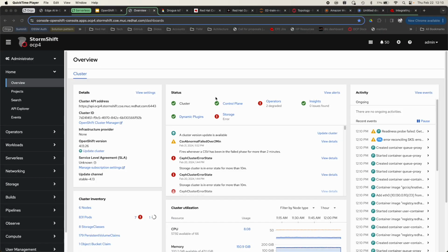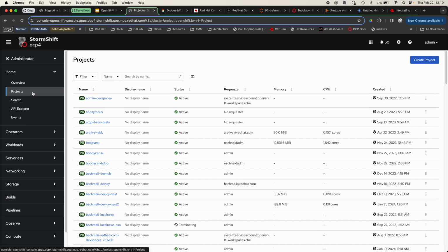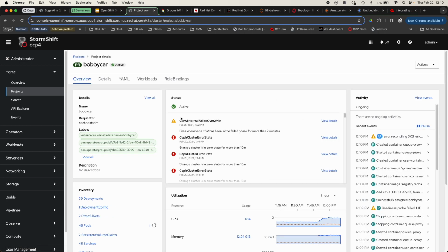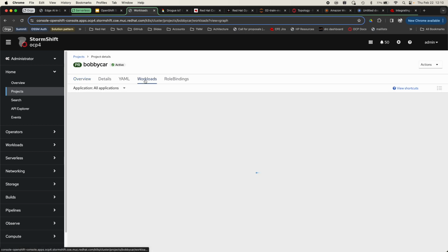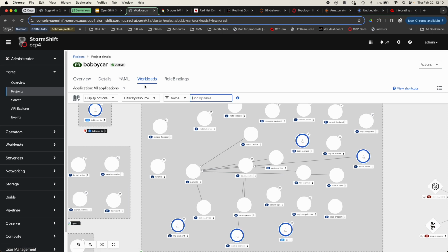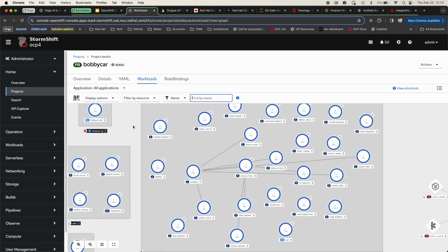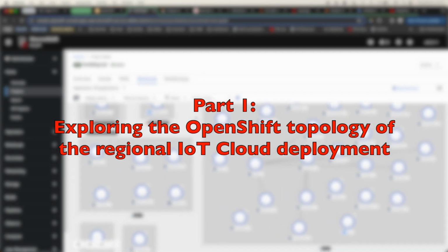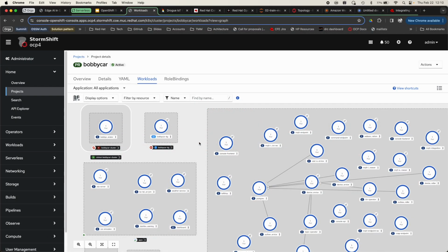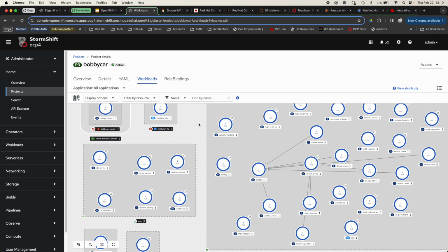So we're now logged into an OpenShift environment, and I have installed the regional IoT cloud environment in one of the namespaces called the Bobby car. Let's go to the workloads section, and here we have the topology view. So we see a bunch of containers and pods running here. Basically every blue circle represents a pod, and we have some things running here.